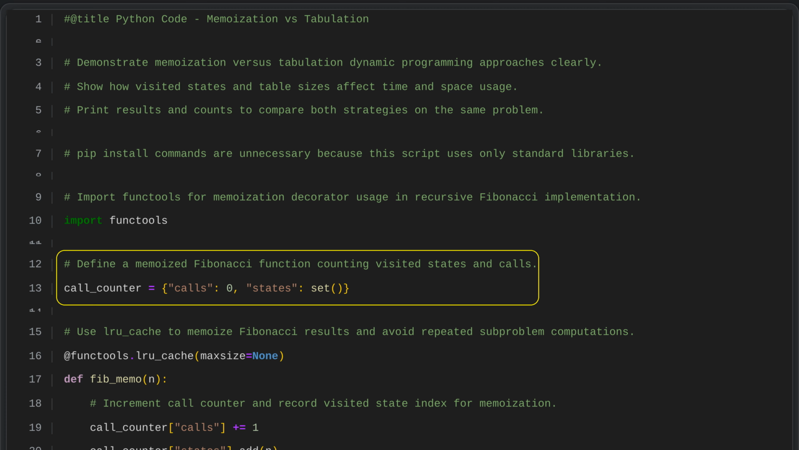We begin by creating a dictionary called the call counter to track how the Fibonacci function behaves. One entry records how many times the function is called, starting at 0. But another entry is an empty set that will store each distinct input value the function receives. By updating these two parts as the function runs, we can see both the total number of calls and how many unique states or inputs are processed during execution.